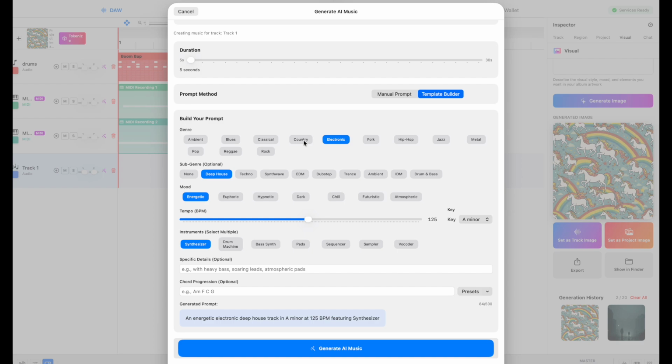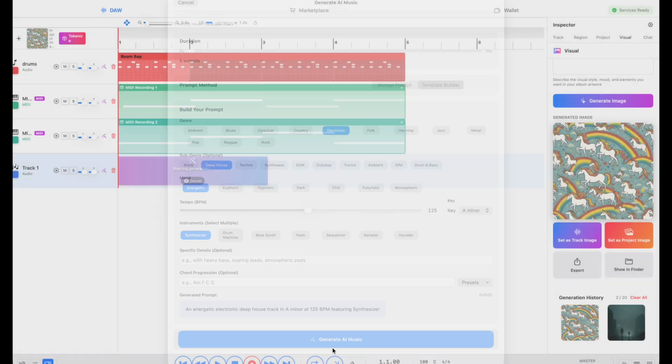and you want to get the most expressiveness out of this model, you can come here and say, give me an electronic, deep house, energetic track in A minor at 125 beats per minute featuring a synthesizer. And you can give it specific details with heavy bass, soaring leads. You can give it chord progression. We have presets of chord progressions like blues, 12-bar blues, jazz, etc. So here's at the bottom the prompt that's going to be created.